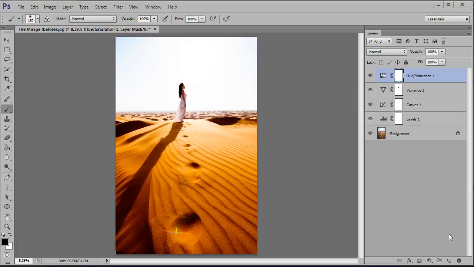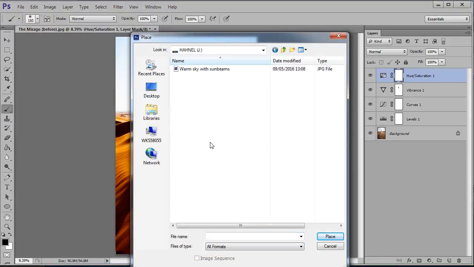Okay, so now I'm happy with the foreground as it is, it's time to drop a new sky into the shot. So to do that, go up to File and then hit Place and navigate to a sky shot. It's a good idea to get used to shooting a beautiful looking sky whenever you see one. So if you see a dramatic sunset or a brooding sky before a thunderstorm, take a snap wherever you are. You never know when it might come in handy.